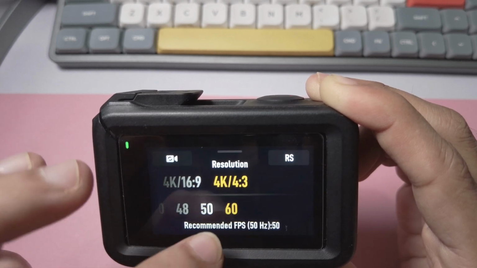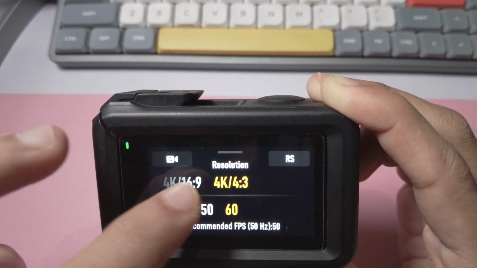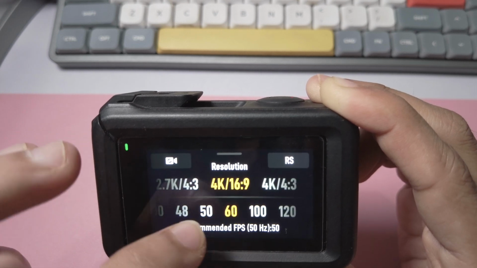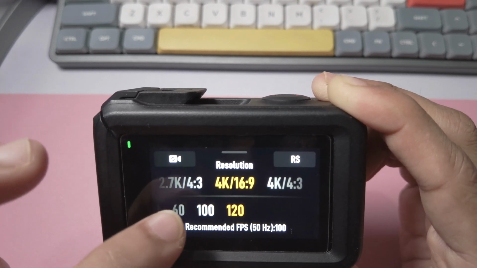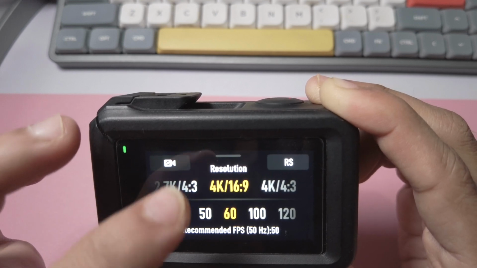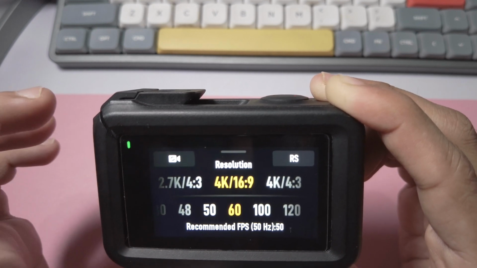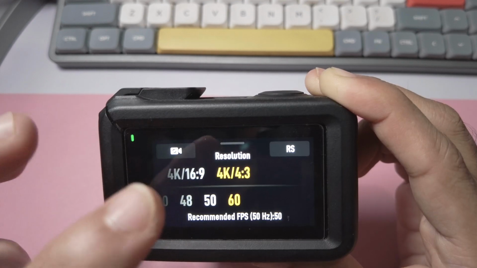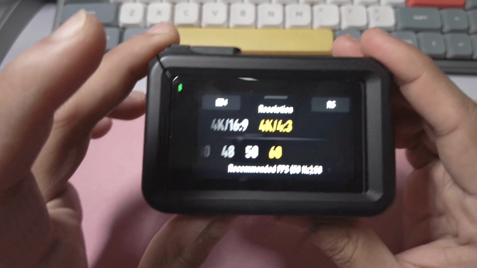Generally I shoot in 4K 60. This is something that you can change. If you go to 4K 16:9, you can also go up to 4K 120, but that is something that I do in slow motion, so that I can get a slow motion video right inside the camera itself. So 4K 60 is what my resolution setting is generally.